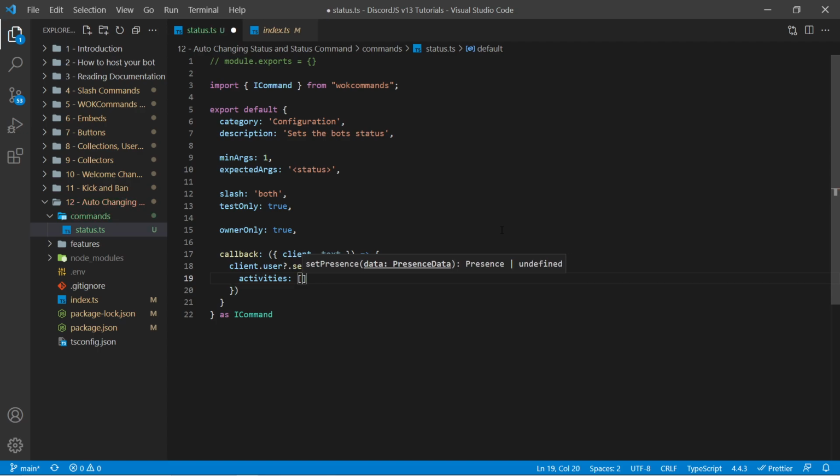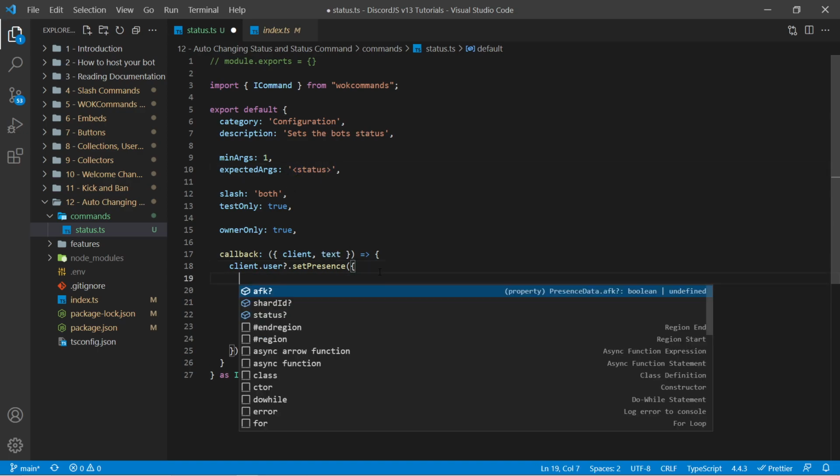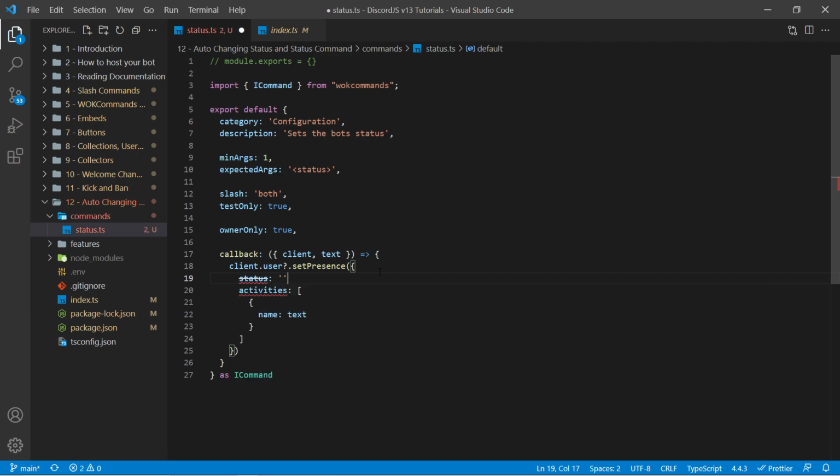So within here, we could pass in an object, and we can add in activities, which is going to be an array of objects. And each object here will have a name. For example, we could just pass in text, which is the actual string that the user provided in the command. And we can also pass in status, which is do not disturb, idle, invisible, or online. I'm going to use do not disturb here because by default, the bot is online, and so this will show a clear change.